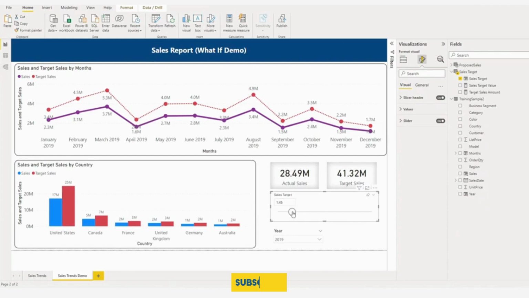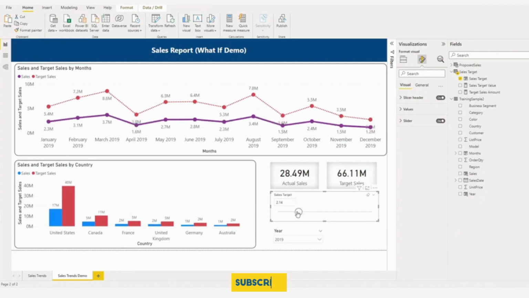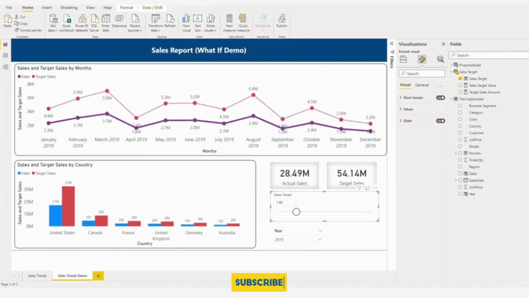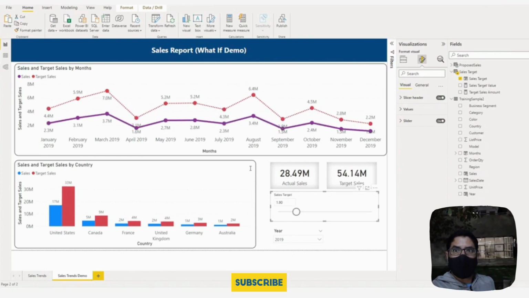So from here you can increase and decrease, as I explained earlier. Increase, decrease, anything you can do. So I hope it will be useful for your report.